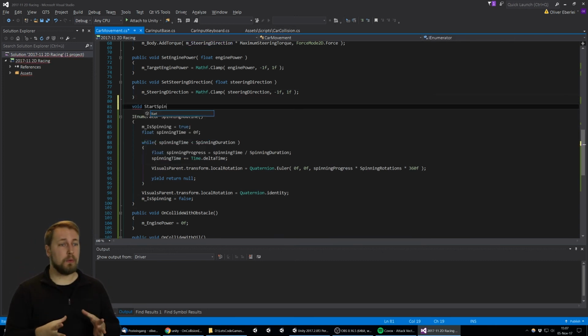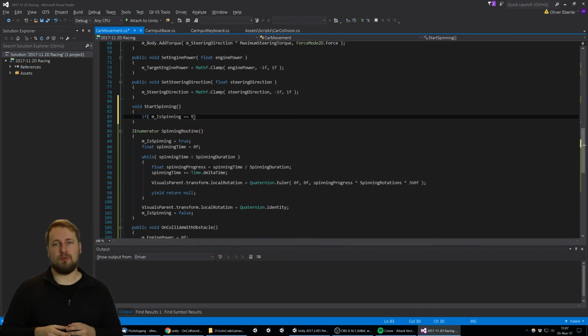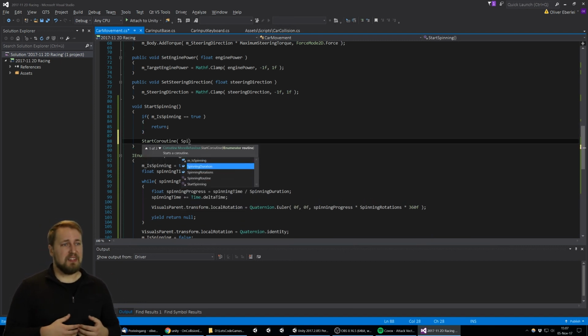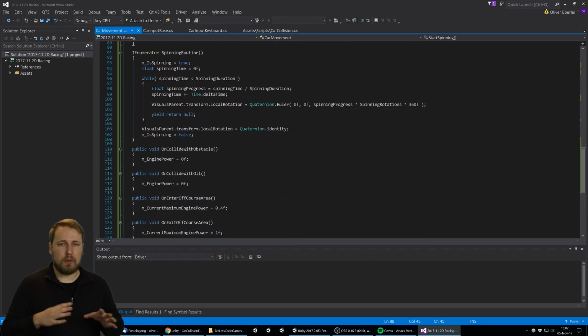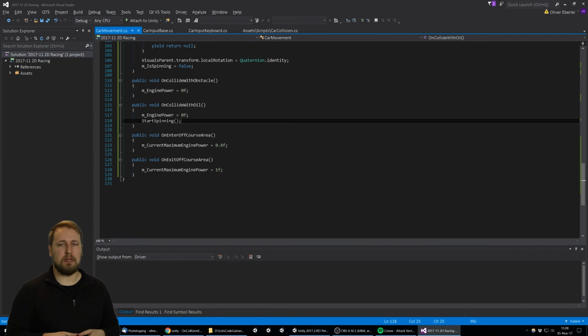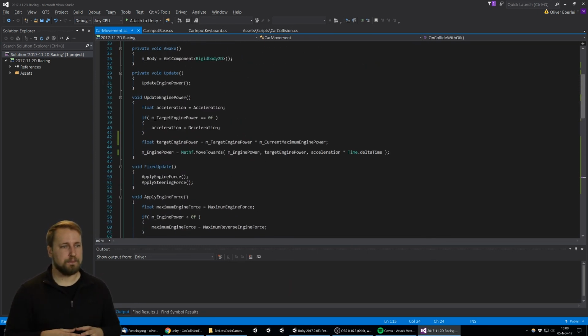So what we did here is write another update method that runs in parallel to the existing update method that we have. Then we can have a method like StartSpinning, and we can check if we are already spinning. If we are, we don't want to spin again. So this is just a little check here. And we start a coroutine by calling StartCoroutine and passing in the coroutine method.